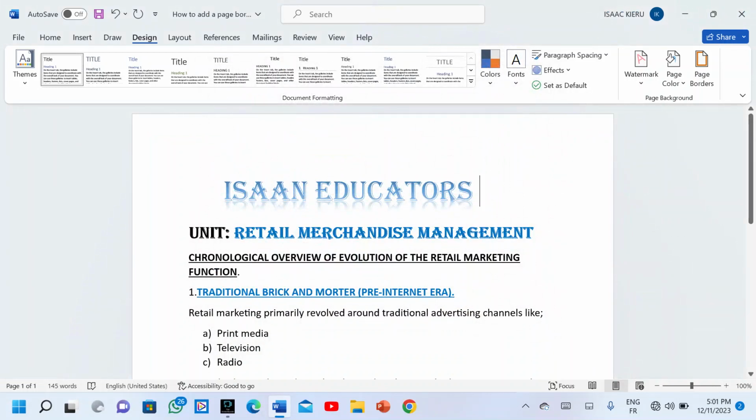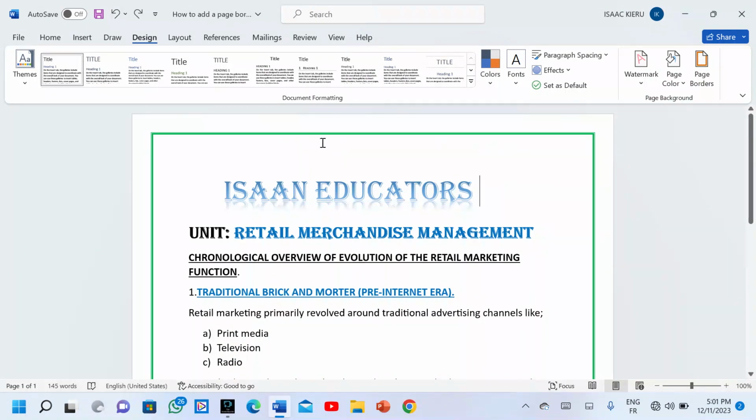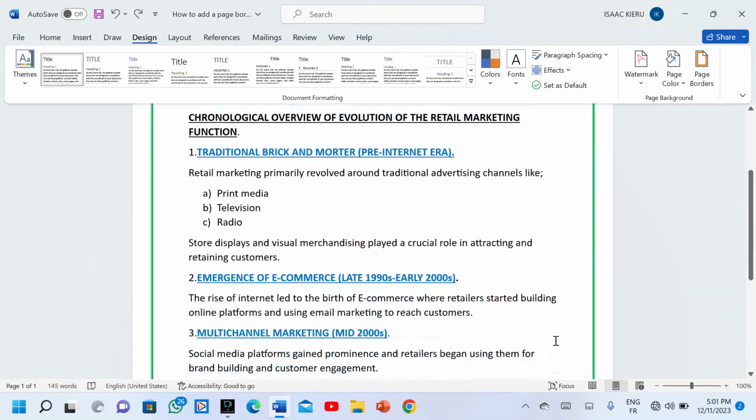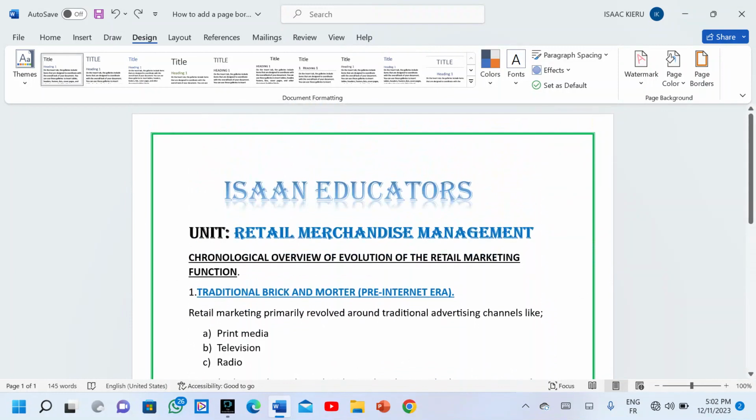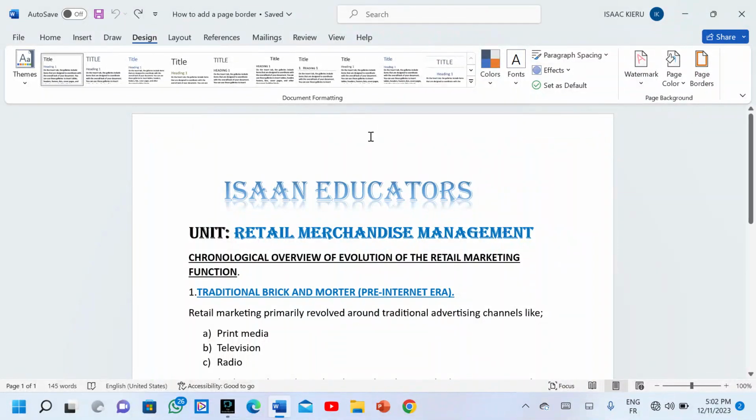So you can still use the undo button to remove the page border. For example, if this was our page border, you can see this is the page border here on the perimeter of the page. You can use the undo button. That is, you're going to left click once on the undo button and the page border will be removed.